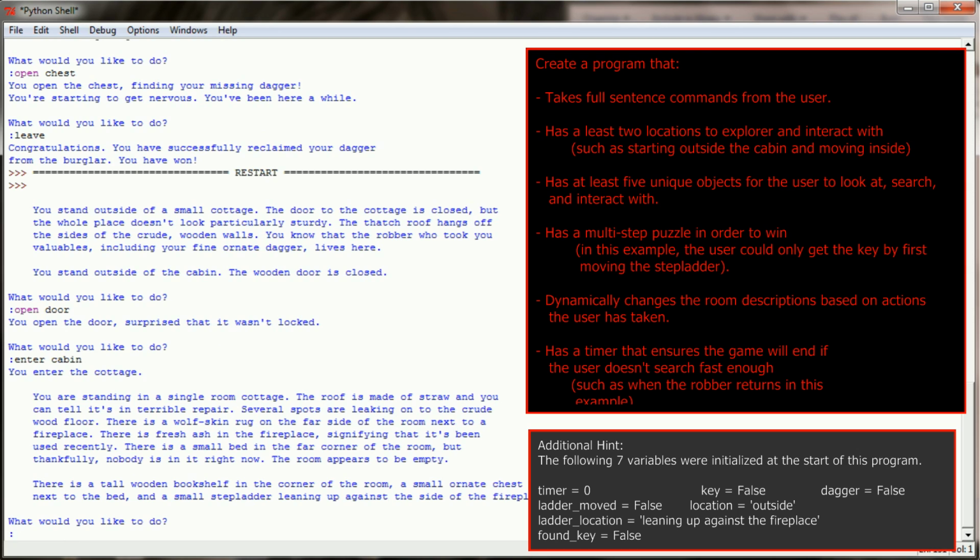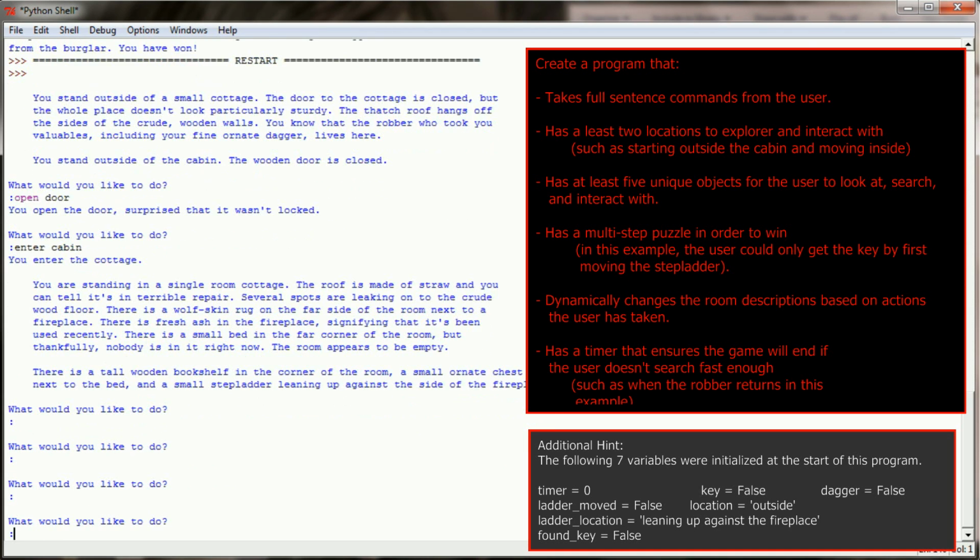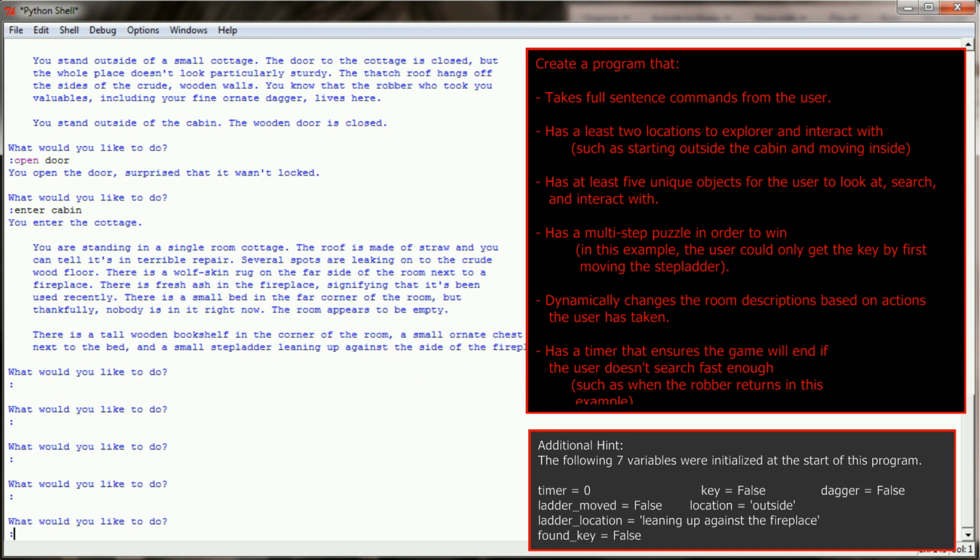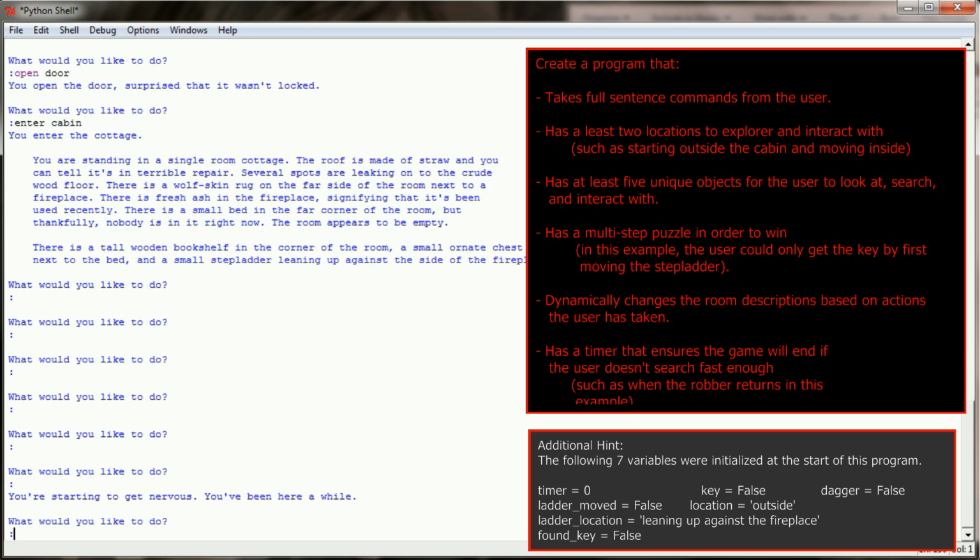Inside the cabin, I'm not going to do anything. I'm just going to waste a bunch of moves. Every time I hit enter, even though it's not doing anything, a timer is keeping track of how many commands the user has entered. After they've entered a fixed number of commands, and in this case I think I used 6, it starts to warn the player that maybe you're taking a little too much time.